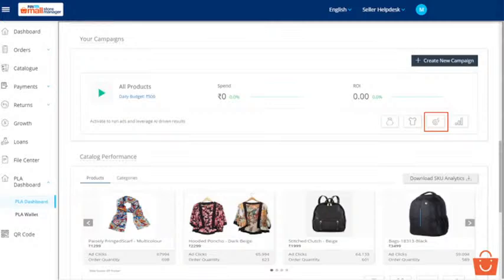Now click on the Save Product Selection button and the products will be selected for advertising purposes. After this, click on the Save button.